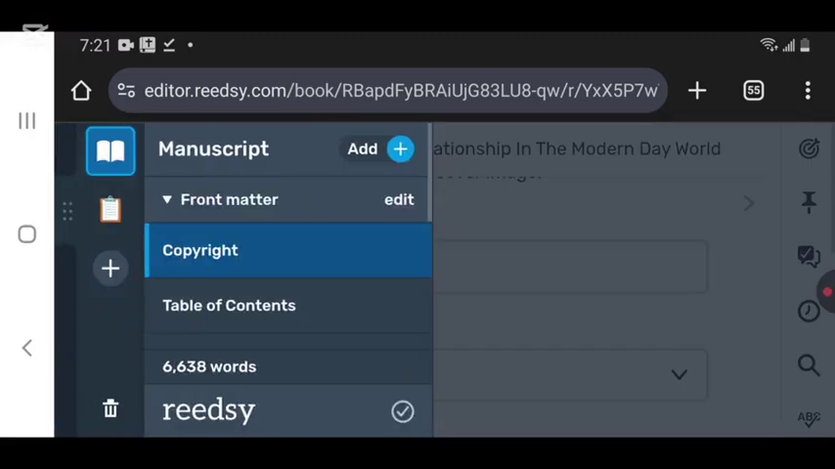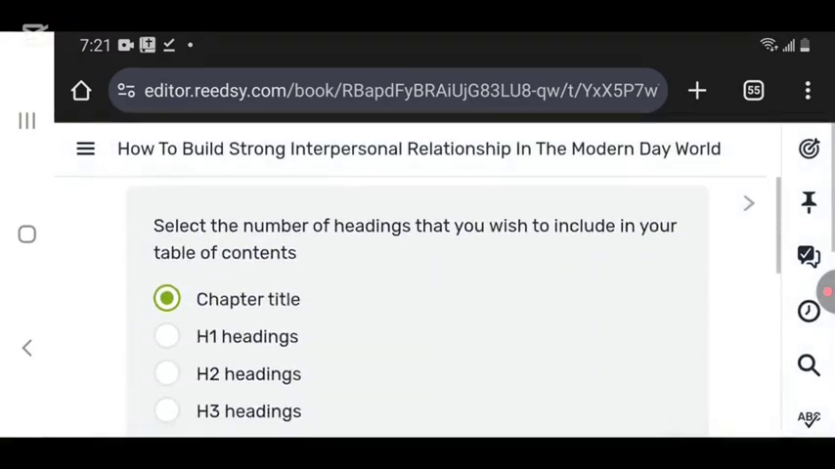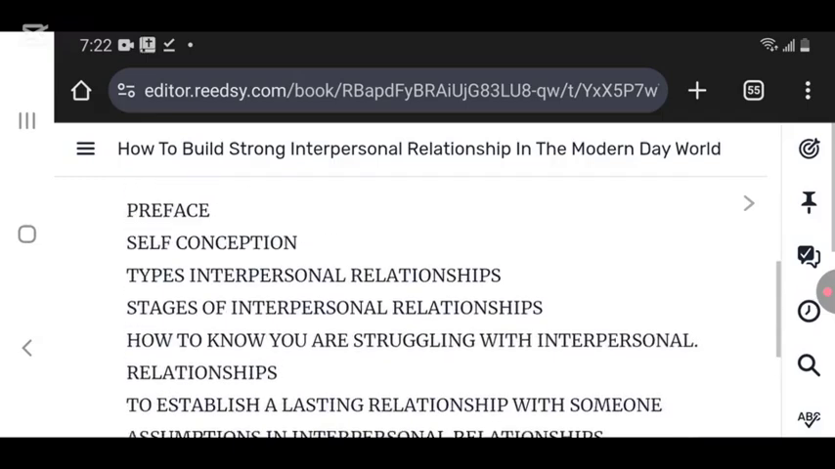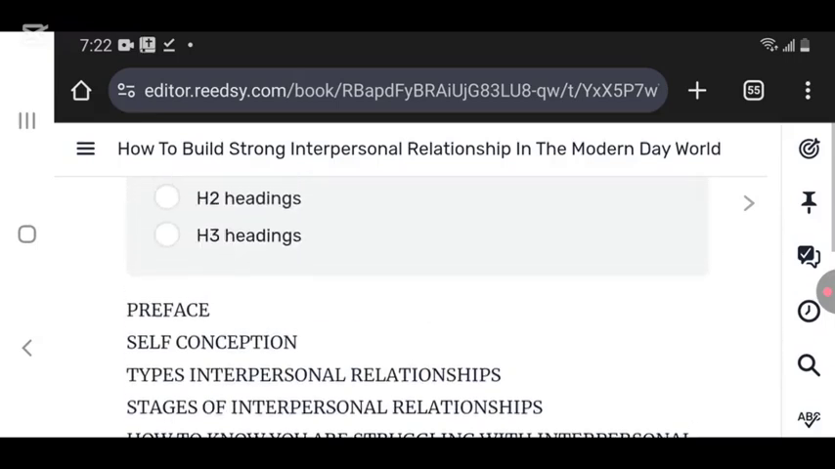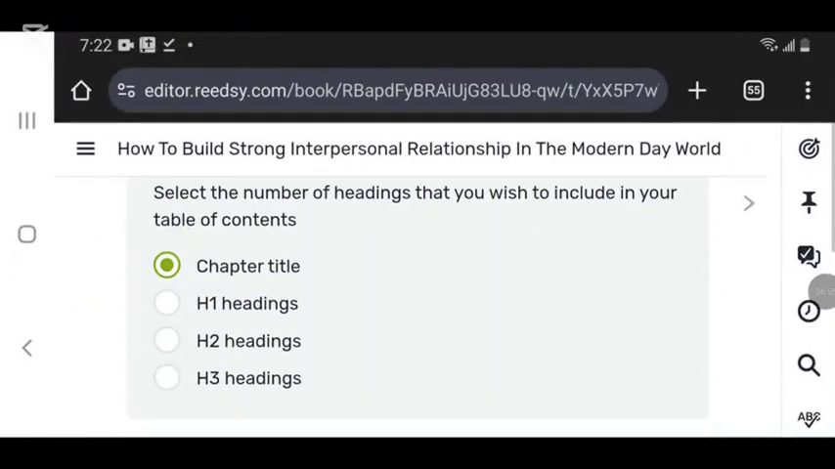Then the next one here is the table of contents. I told you guys the table of contents will automatically generate itself when you add your chapter 1, your chapter 2, your headings. It's just going to generate by itself. So these are the chapters and the headings. This is my preference, Self Conception. If I just click on it, it's automatically going to carry me to that particular chapter. This is how you can add your table of contents easily using this site.